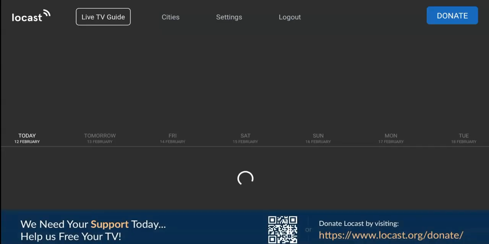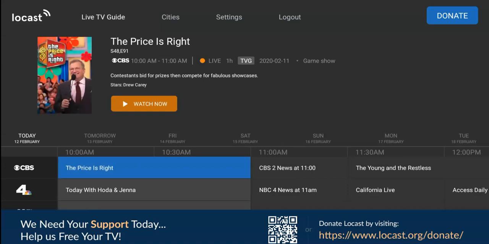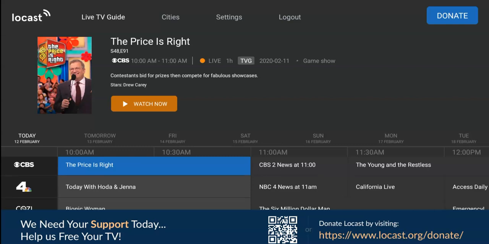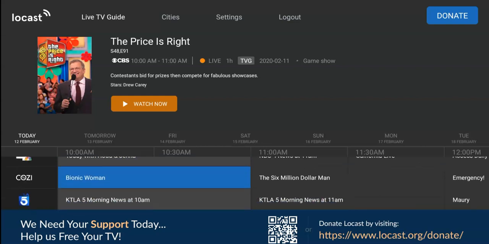Now, they're not in every market yet, but they're in the main markets. They're in Atlanta, Los Angeles, Dallas, places like that. So with this, it's another way for you to watch all your locals. So you see CBS, ABC, complete TV guide in there, and you can donate to them. You don't have to. I mean, it's free, but if you donate, you're helping to keep this going for people.